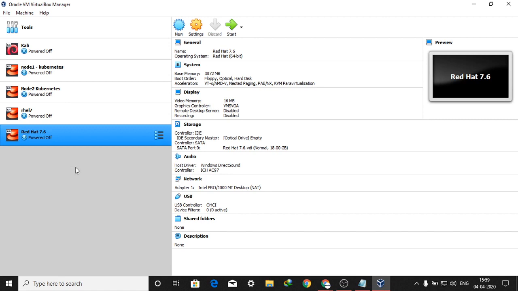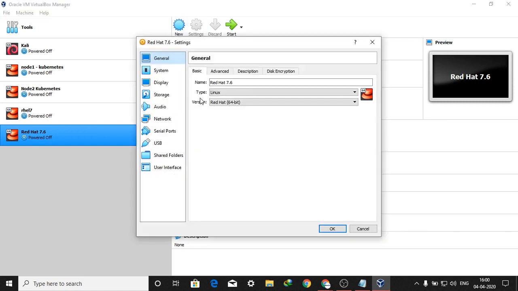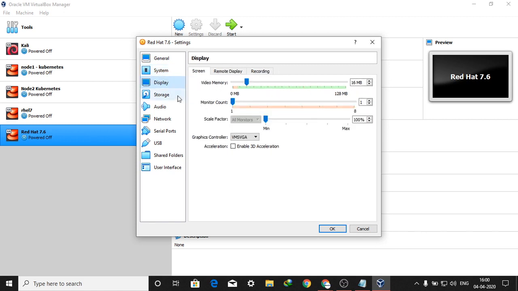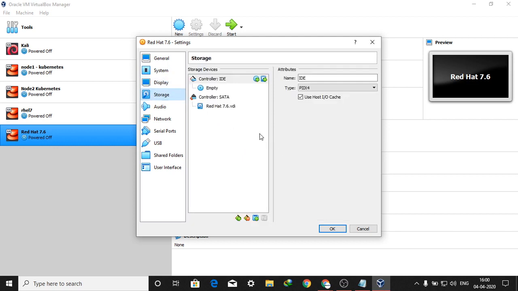But now the main thing is that you have to install Red Hat 7.6. Then how can you install that? Just click on settings and go to the system. Then you can see here that the base memory is 3 GB of RAM. Now you have to give it the ISO image, that is in the storage part.